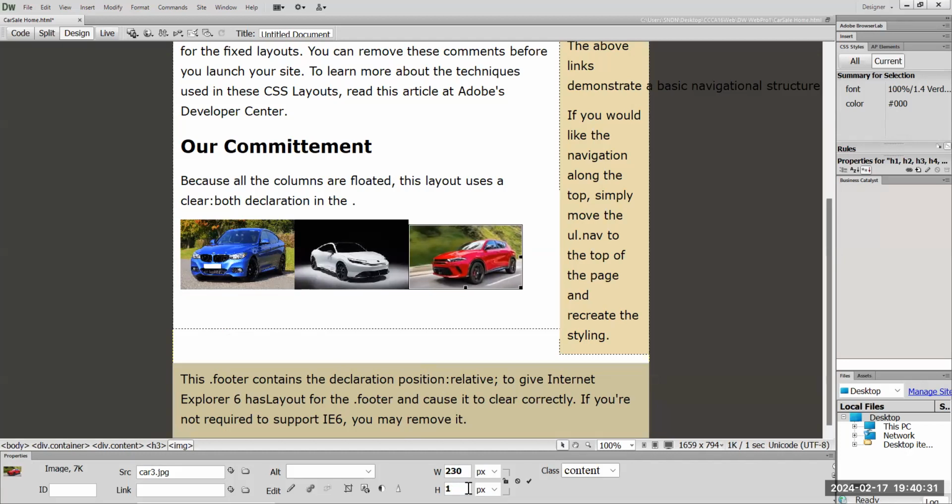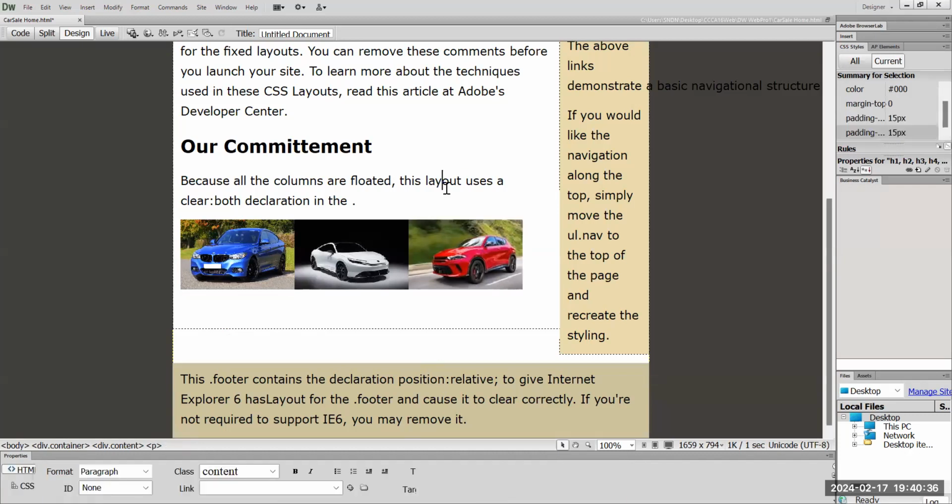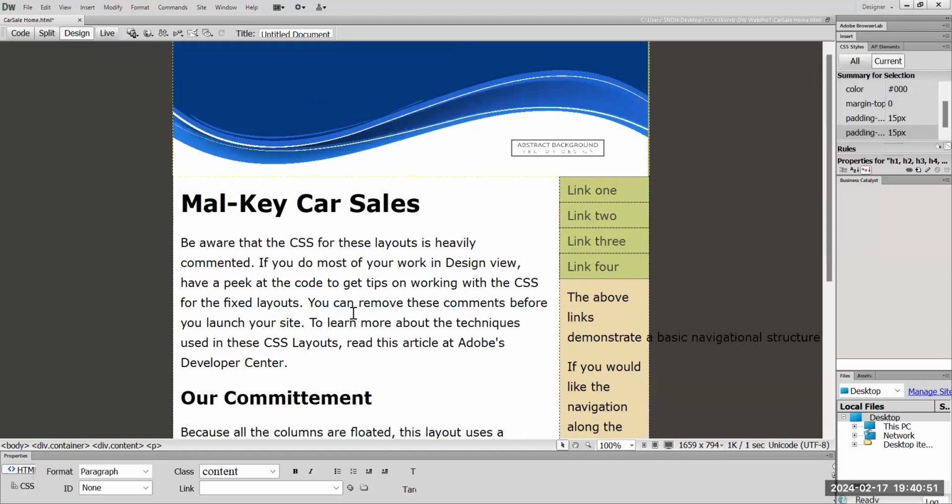Here 140, right? Now, if you are familiar with Photoshop, even you can set your images into a single size using Photoshop, right? That's also possible. Okay, right. Now my home page is a little bit improved.